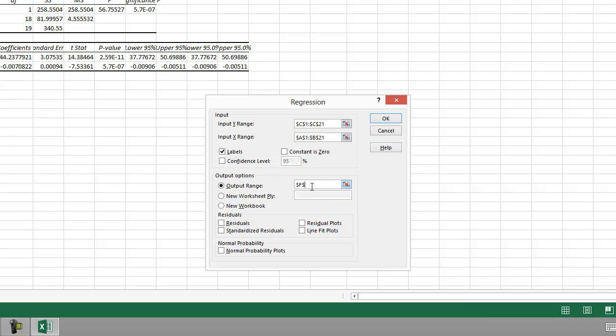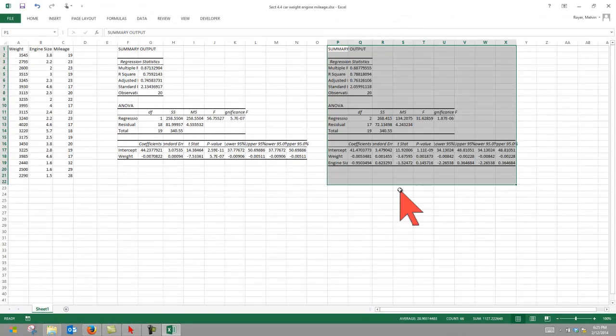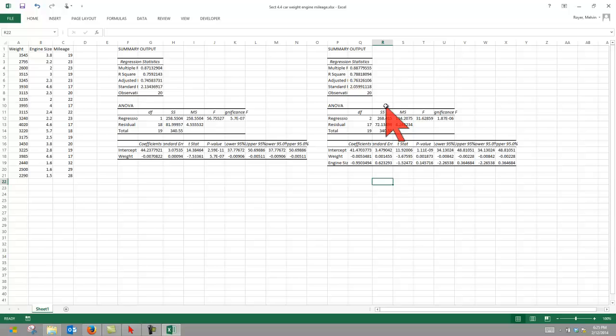Let's put this out in here. And I will click OK and get a similar looking output. Notice the R squared has gone up slightly from 0.759 to 0.780. And regarding the regression equation, now there will be a vertical intercept here and two coefficients, one for the weight variable and one for the engine size variable.